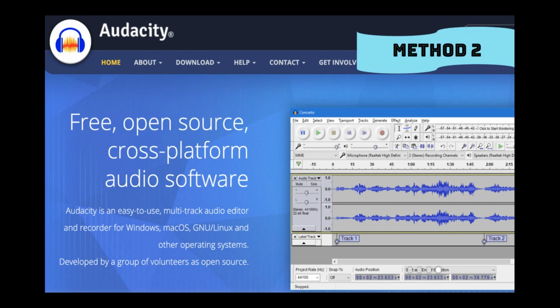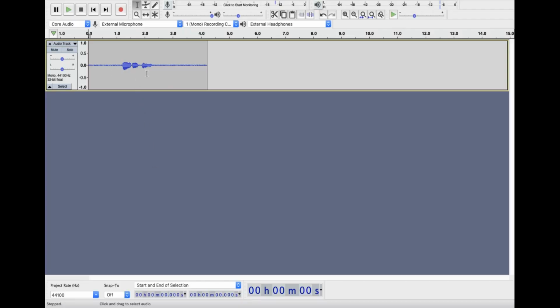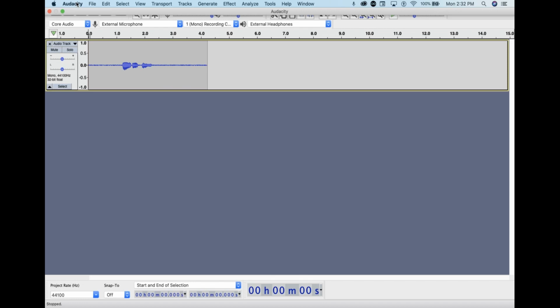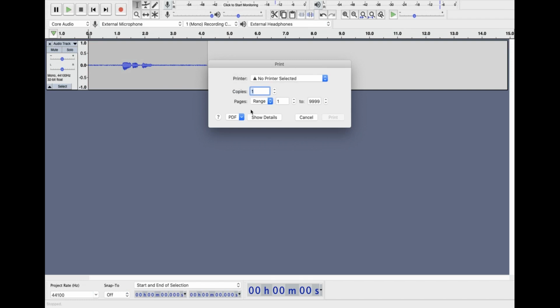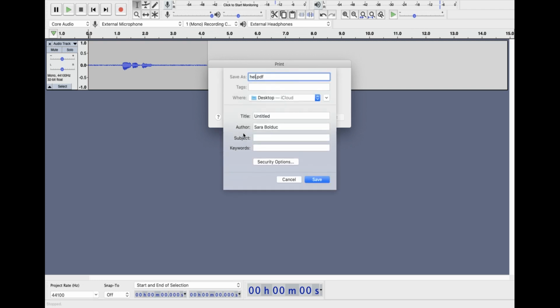Method 2 uses Audacity to save your audio file as a PDF. Let's check that out. So here's my audio wave, Hello Friend, that we had recorded, and we'd already exported it as an MP3. But that's an audio file, and I want this to be something visual. So we're going up to File and Print. And we don't actually want to print this. What we want to do is over here in the settings, go to PDF and save it as a PDF. And then I'm going to rename it. I'm saving it to my desktop.